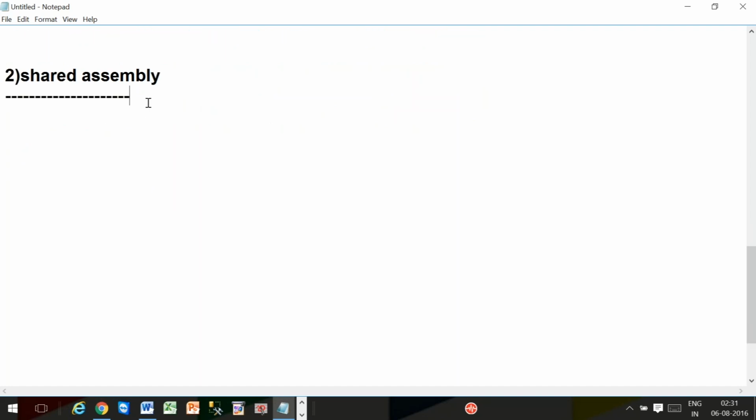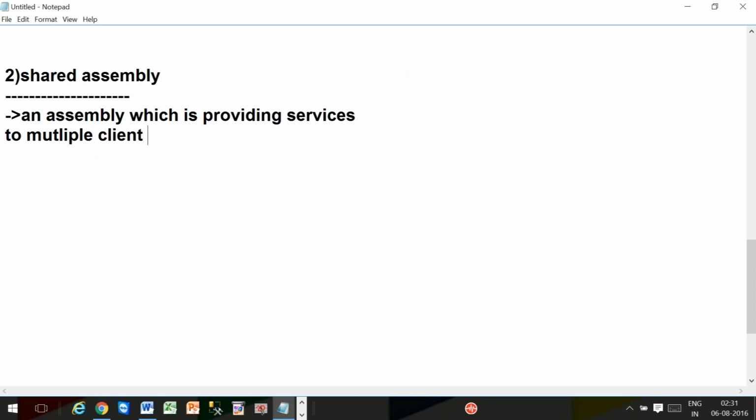Come back to shared assembly. What is a shared assembly? An assembly which is providing services to multiple client applications is called a shared assembly.